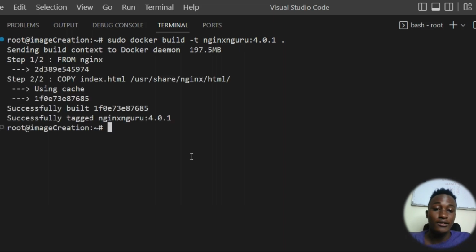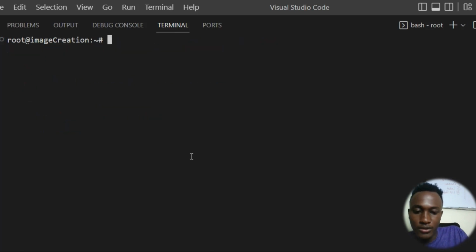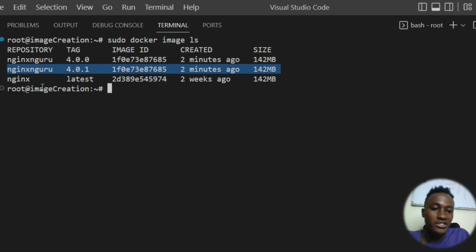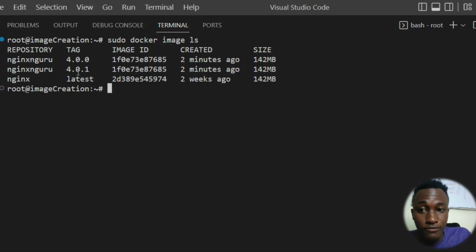This will take shorter than the other one because we are not pulling the Nginx image from the repository, since it's already on the server. So clear that. Let's check sudo docker image ls. You can see this one is 2 minutes ago, because I didn't change anything, but you can see 4.0.1 has been built. So that is our third command. For our fourth one, I would like to convert this into a tar file.